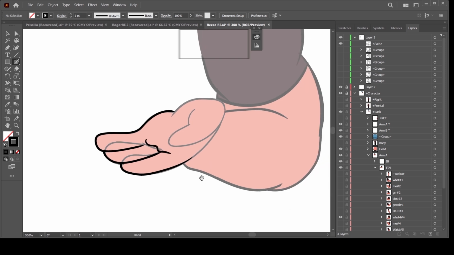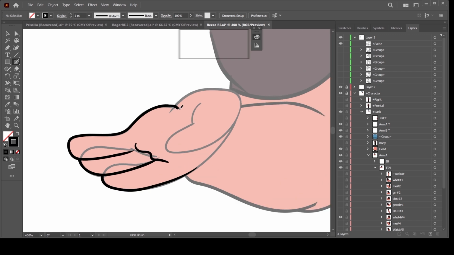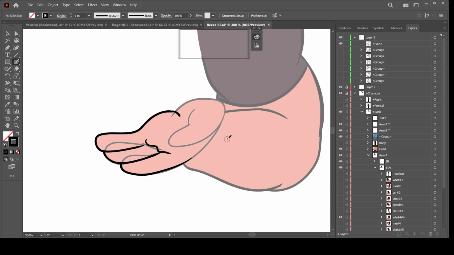So the first thing, and this is the hardest part for me: I do not like drawing fingers. I don't know if you do. If you do, leave a comment in the comment section, so that I will know those people that love doing that. Anyway, I do not enjoy making fingers.